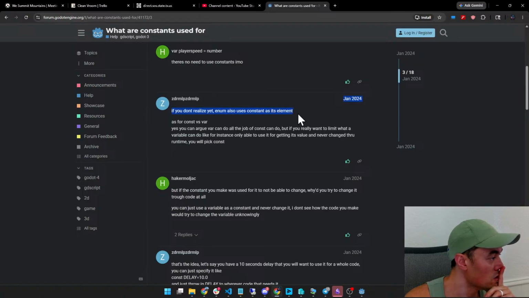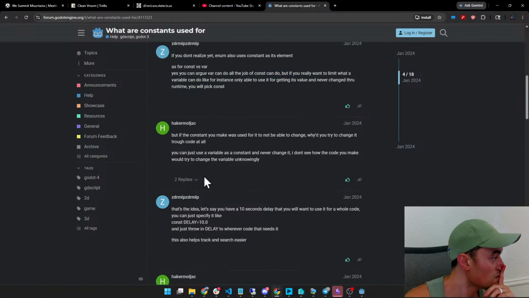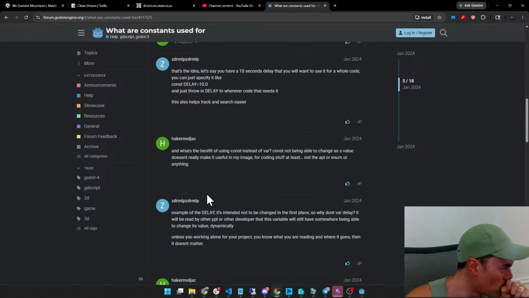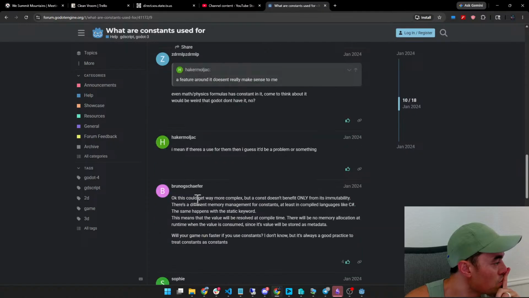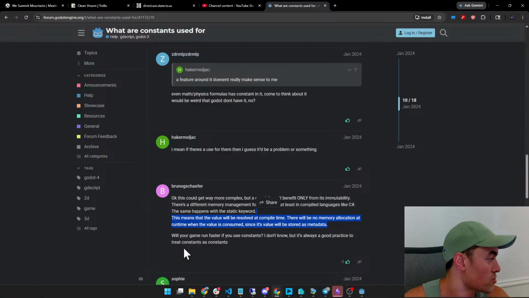Enum also uses constant as its element. As for const, we're going down a rabbit hole. Where was this talking? All right, immutability. There's a different memory management. Static keyword. This means that the value will be resolved at compile time. There will be no memory allocation at runtime when the value is consumed, since its value will be stored as metadata.